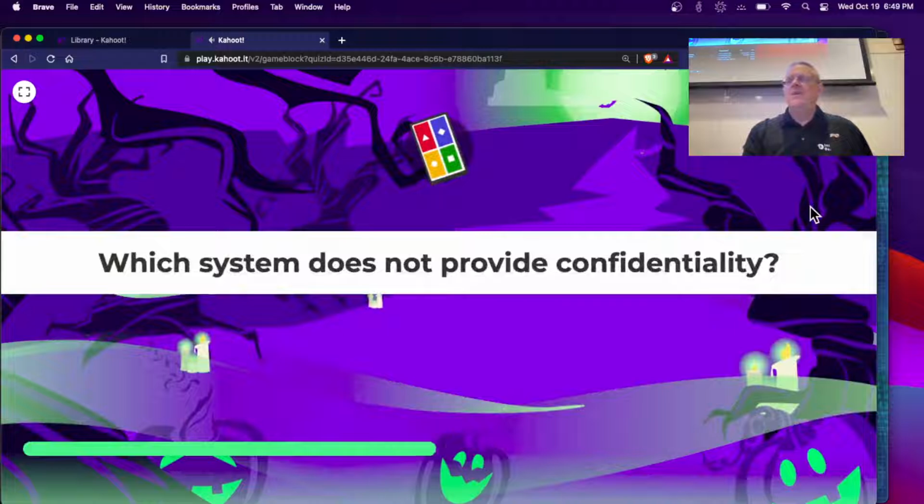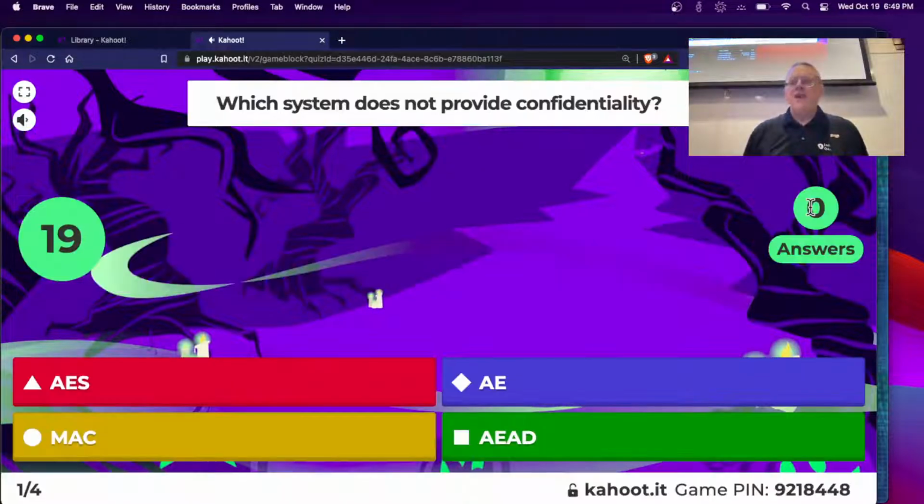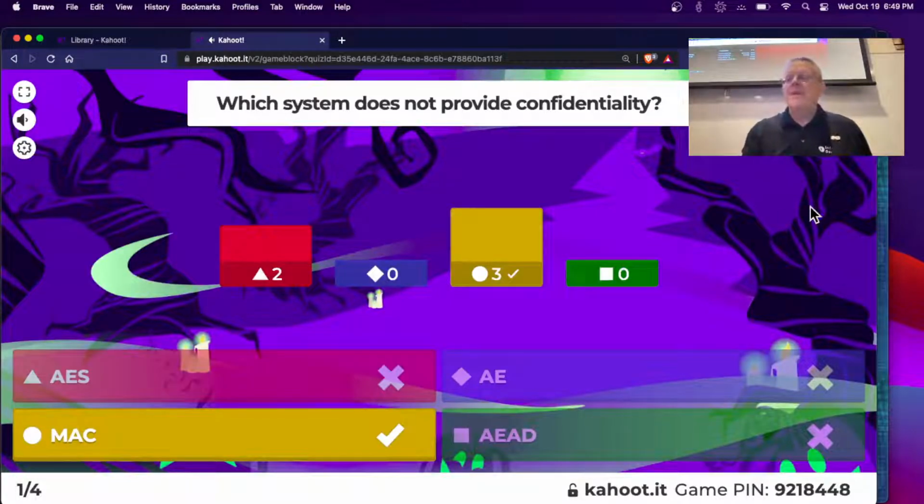All right, which one does not provide confidentiality? That's it, the E is encryption. All the ones with E in them encrypt things. This message authentication code does not encrypt anything. It just gives you a tag to verify the authenticity and integrity of the message.